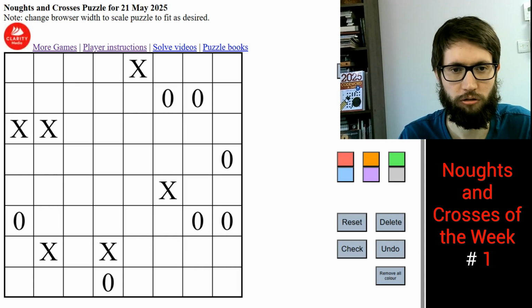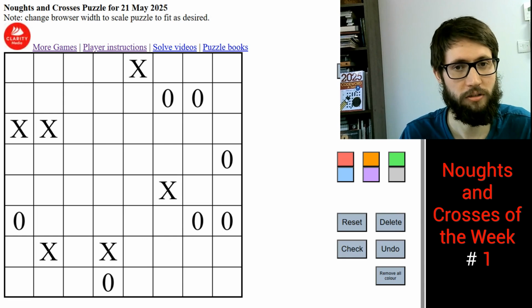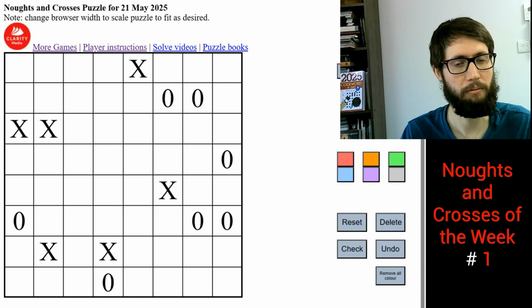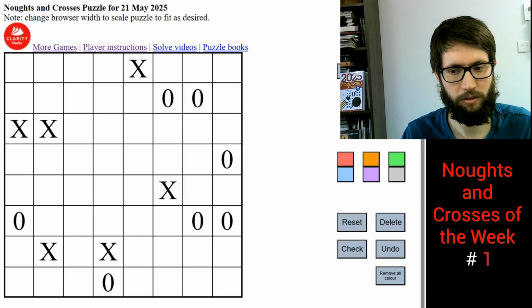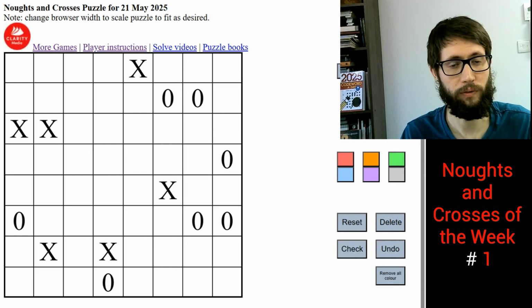So this is for Noughts and Crosses puzzle. You can find the link to this puzzle and other free daily puzzles in the description. They're on our website. And I'm just going to jump right into it with a very quick explanation of the rules, since I have solved this puzzle before on our channel, and I'll provide a link to that solving video as well, which is in a bit more detail.